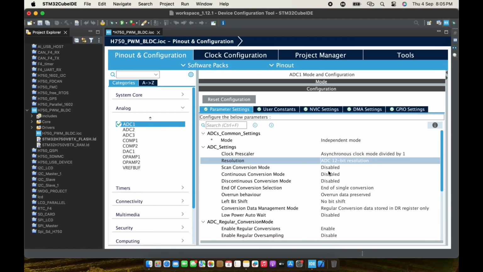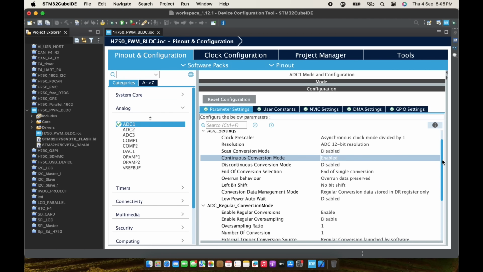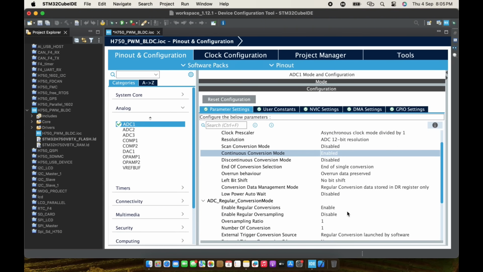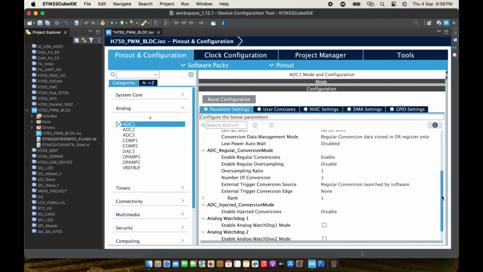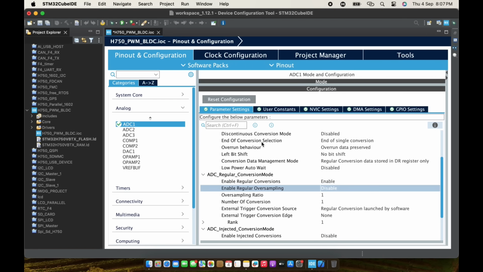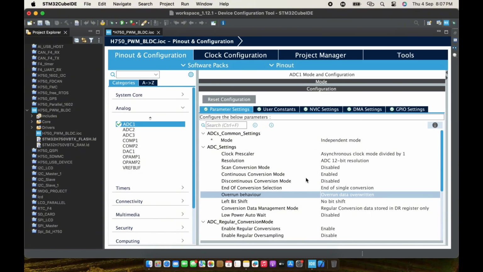Use 12-bit resolution. The continuous conversion, you must enable it. And another setting here is the overrun behavior. It should be data overwritten, not preserved. So we save to generate our code.